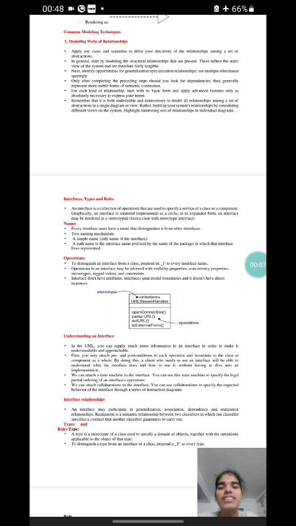Now I am discussing common modeling techniques. First one, modeling webs of relationships. Apply use cases and scenarios to drive your discovery of the relationships among a set of abstractions. In general, start by modeling the structural relationships that are present. These reflect the static view of the system and are therefore fairly tangible.